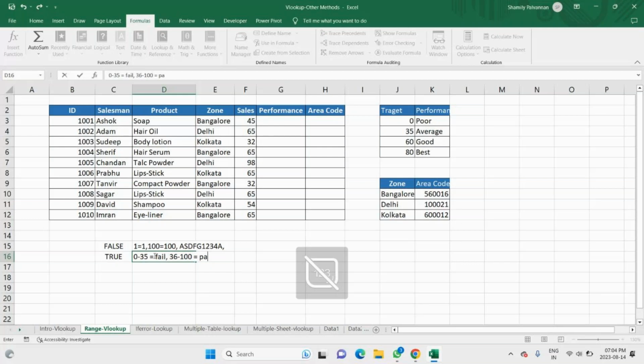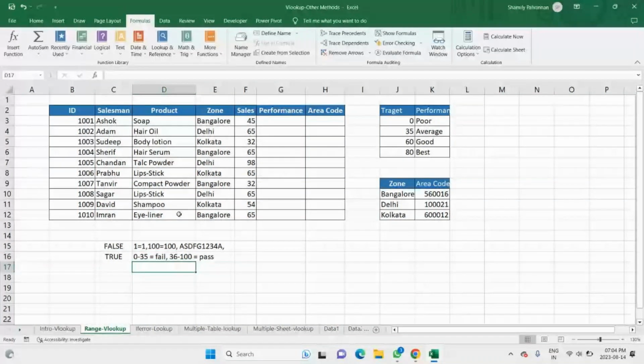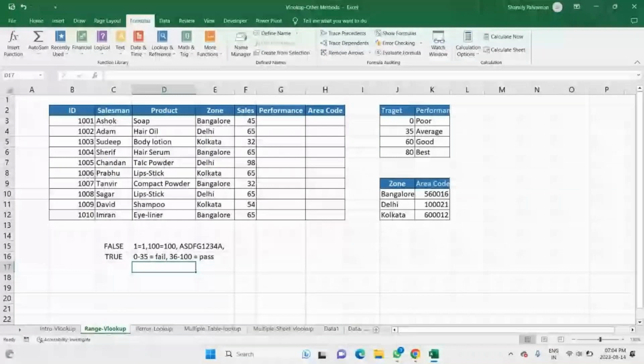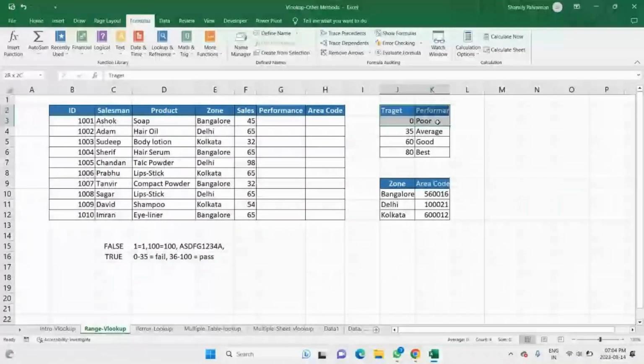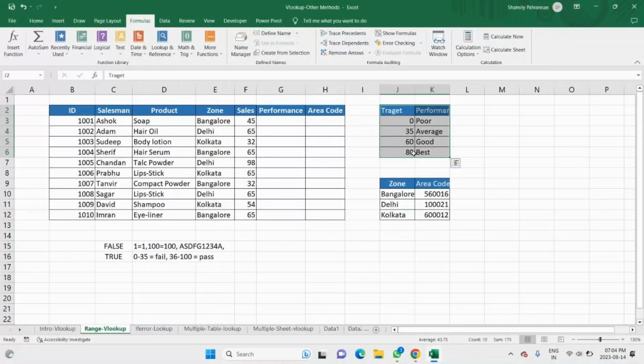And you will be using the table. So what did I show you in the previous step? The creation of a table by selecting the range and Control T. But this time I'm selecting a different one. I'll select this target and performance data where 0 to 35 is poor, 35 to 60 is average, 60 to 80 is good, 80 and above is the best. So this is what I have given.